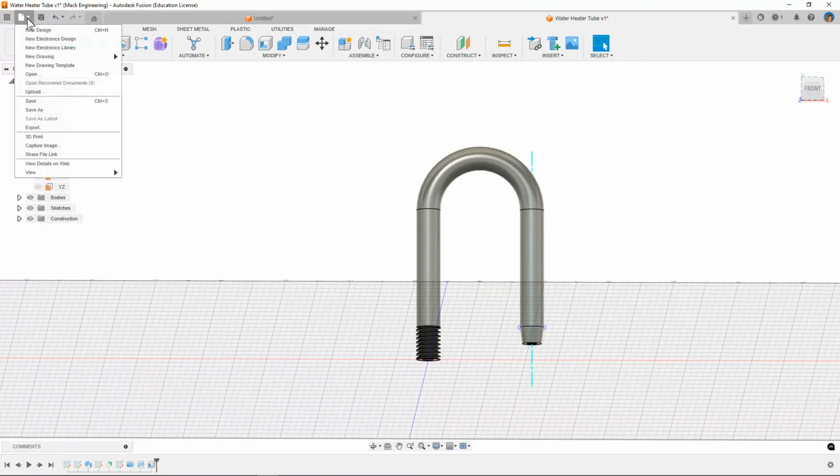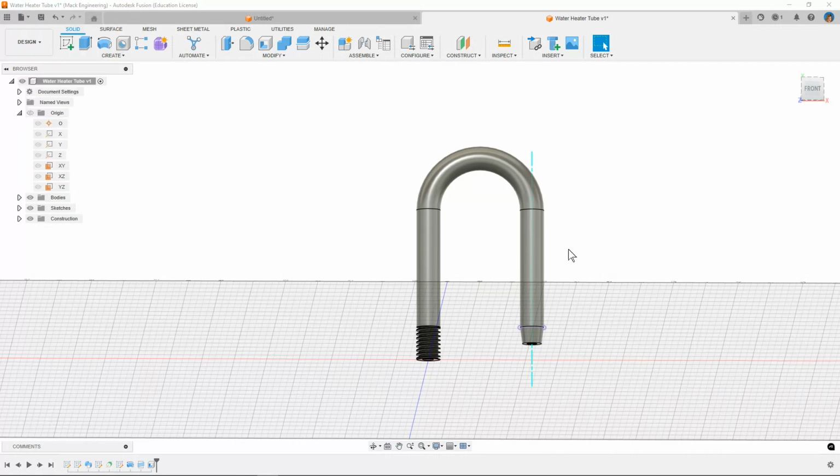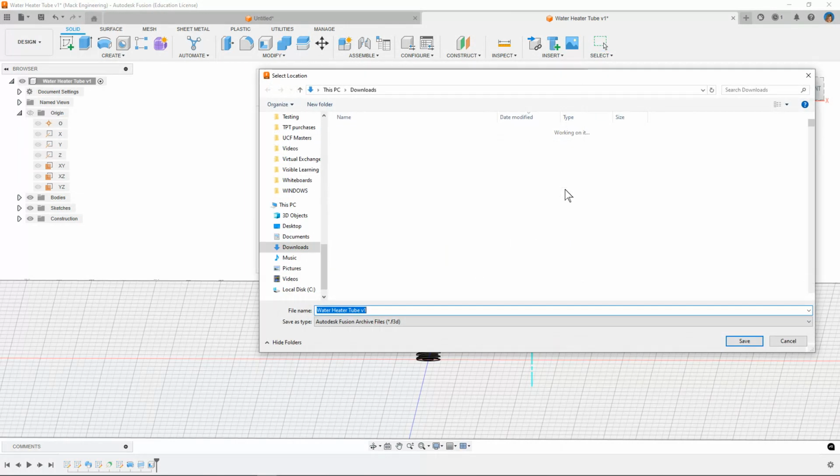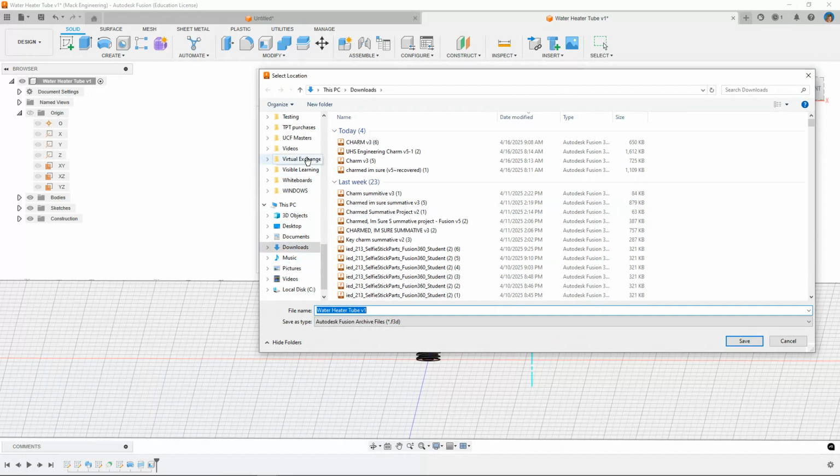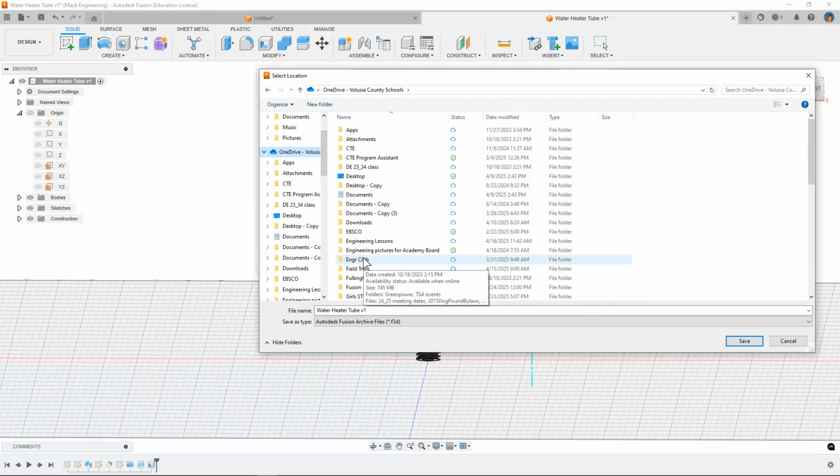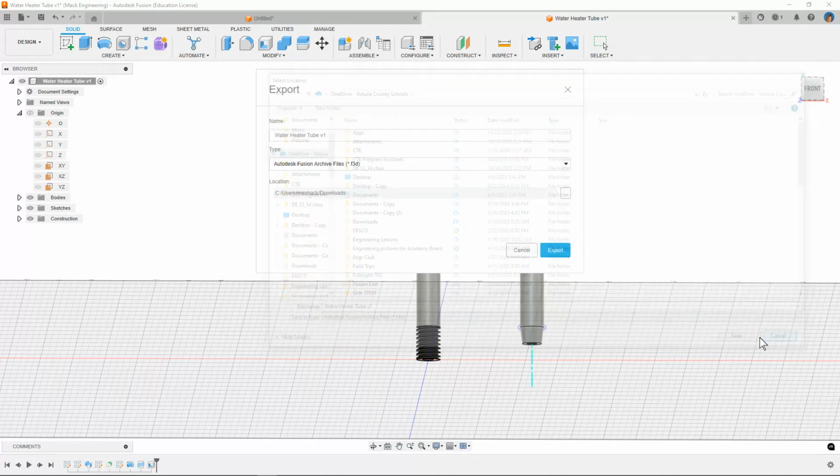So you'll just need to go ahead and go on up. Remember, you need to export it. Remember to export it to your OneDrive. Find your OneDrive and export it to your OneDrive where you'll be able to find it. And then go ahead and upload it in Canvas.